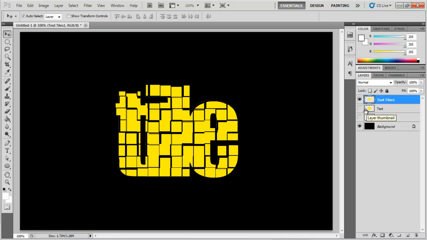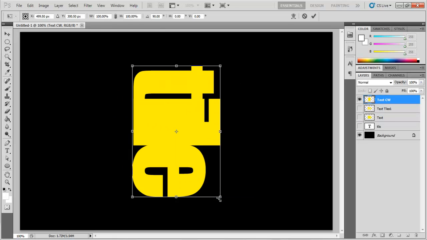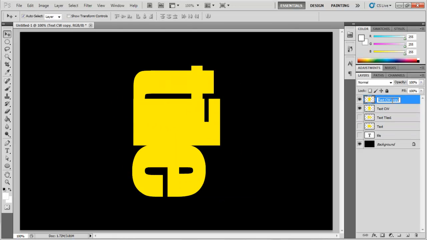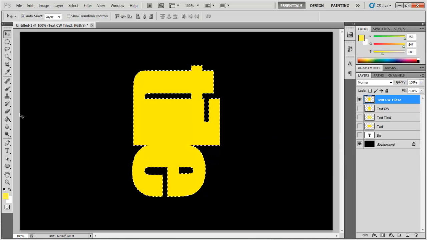With that done, duplicate the original rasterized text layer. Bring it on the top and name it Text CW. Now rotate the layer 90 degrees clockwise, duplicate the layer, and name it Text CW Tiles 2. On this layer, we will apply the effect. Now use a light shade of yellow for this layer. For example, here we have used FFF444 for the color fill. Now apply the tiles effect 3 times on the layer.